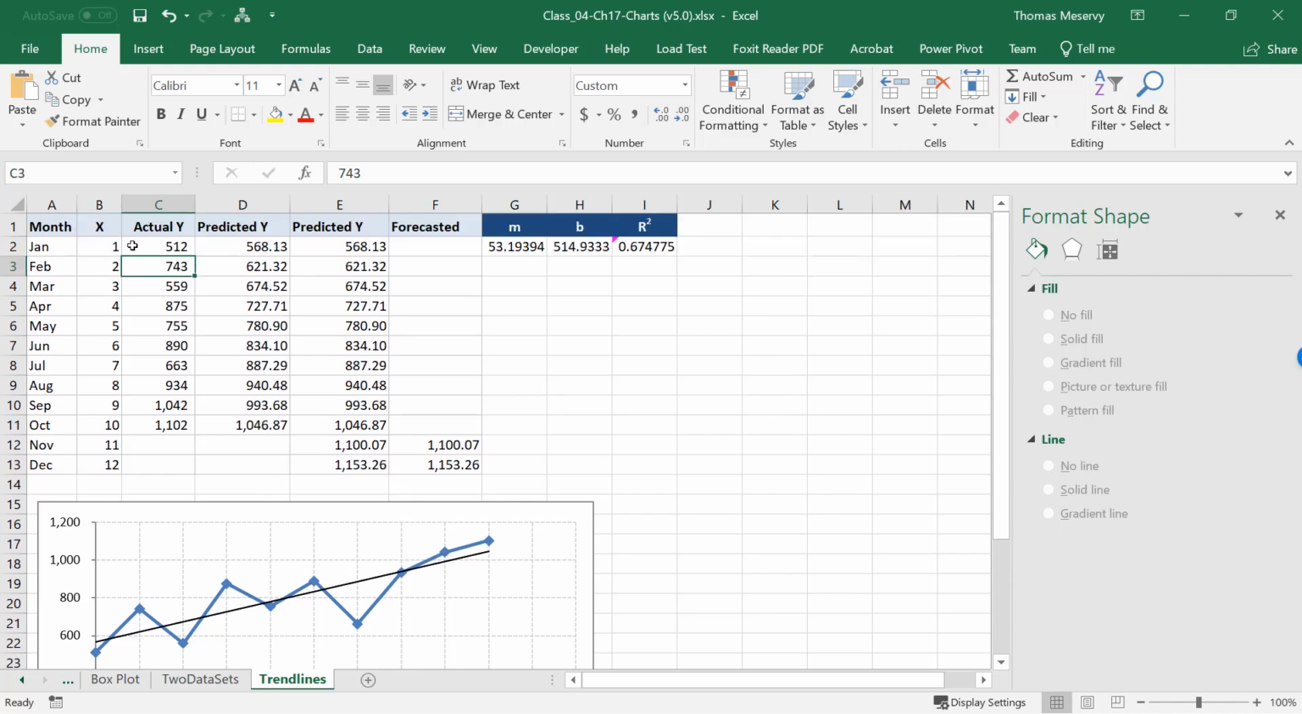Well, from the actual Y and that X, what period we're in, we can actually generate a likely predicted Y. And so how do we do that? Well, essentially, we can use some formulas to come up with the slope and the intercept for our equation for that line. And so you can see here that our line crosses at what looks like 514, and every period we increase by about 53. And of all the existing data, that accounts for 67% of the variance that we have.